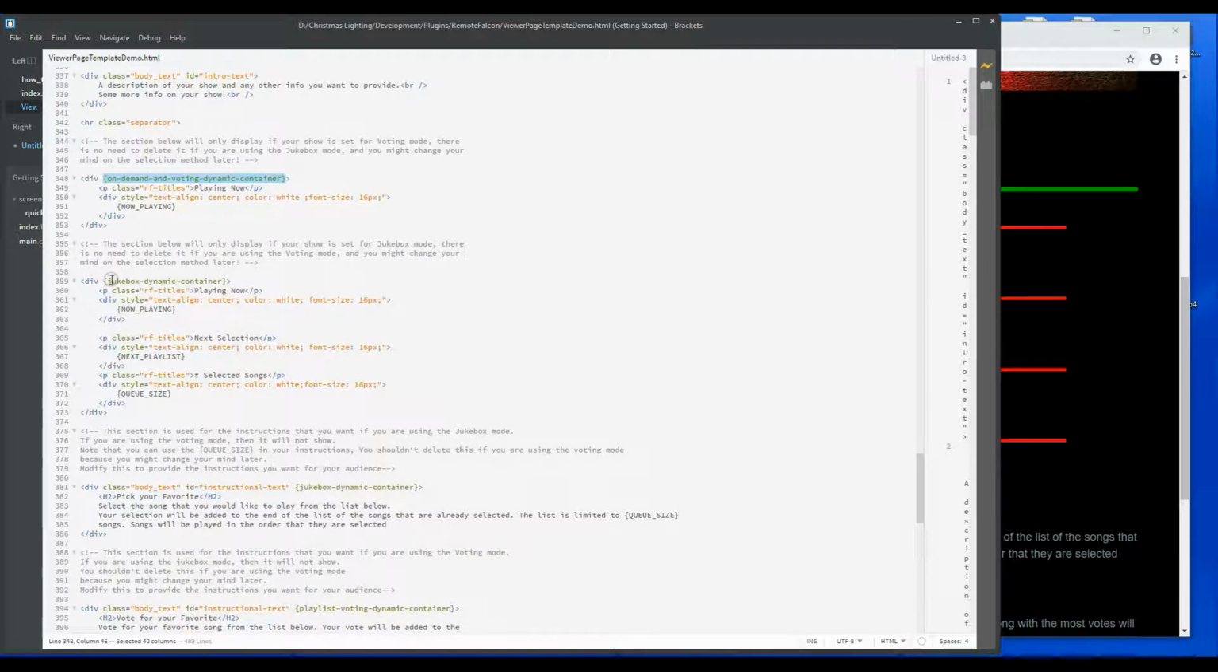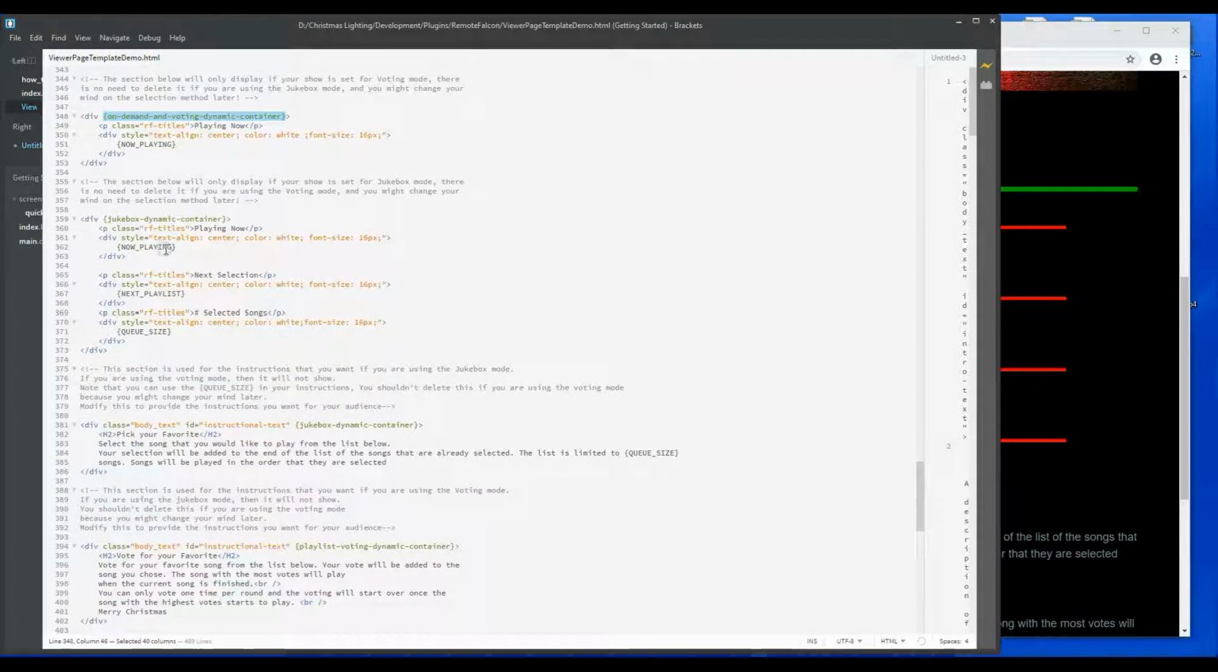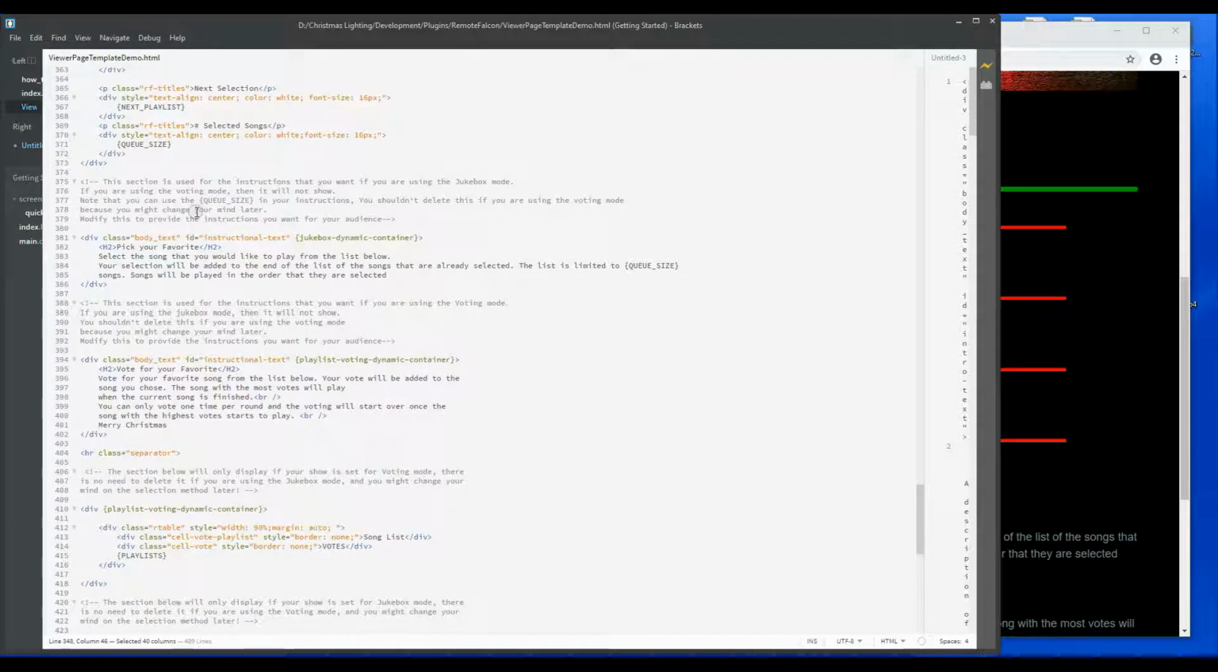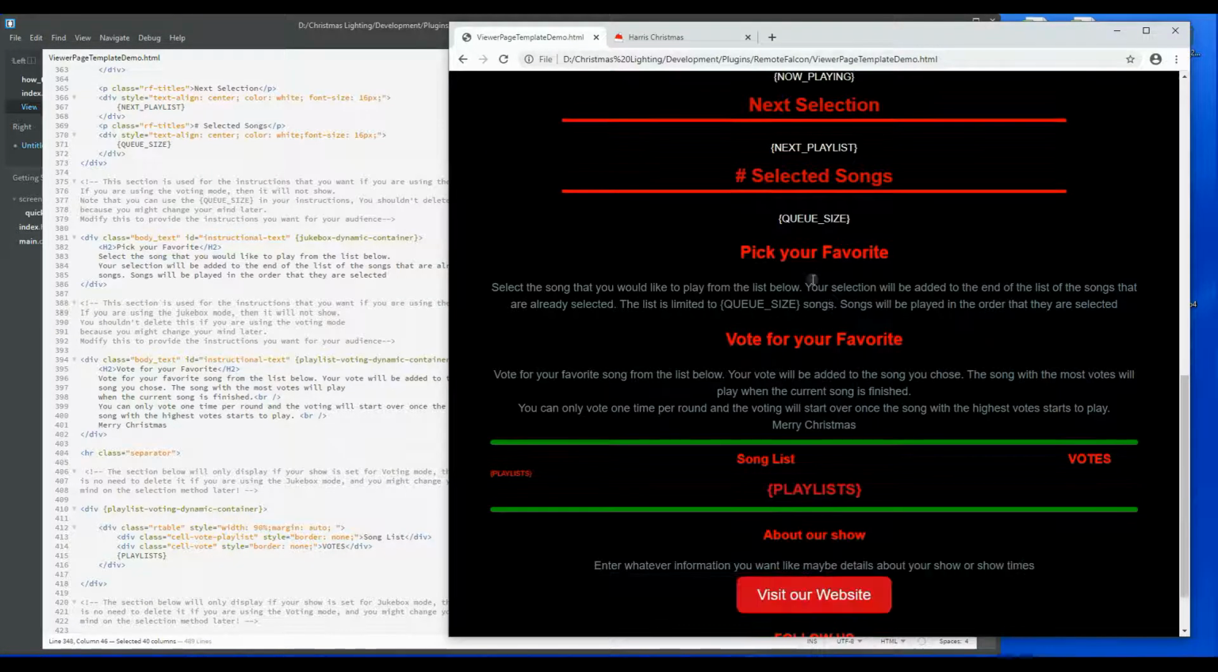The same thing in the next section, the jukebox dynamic container. That's the same thing. It's only going to display if you're using it, so you probably don't want to change that either. So this next section is used where maybe you want to put your instructions, which is down here where I got pick your favorites. And there's actually two different sections that are used if you're going to use the voting method or if you're going to use the jukebox method.